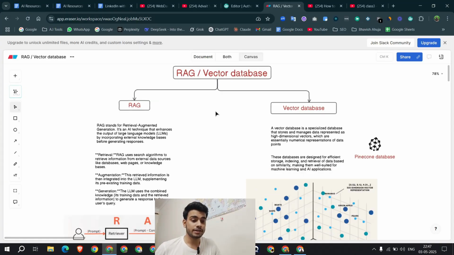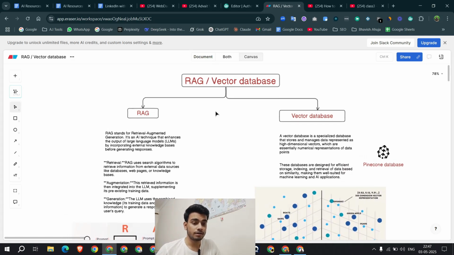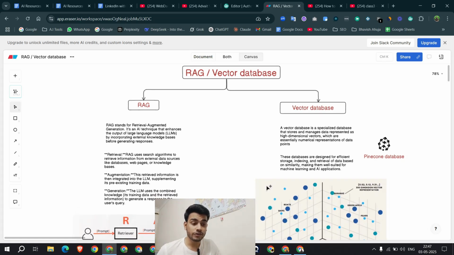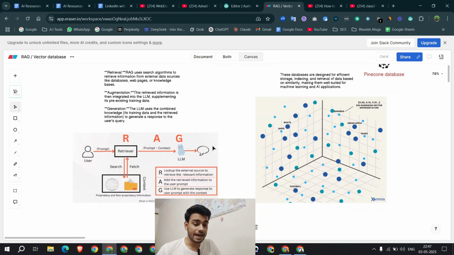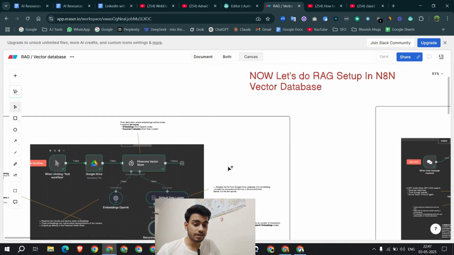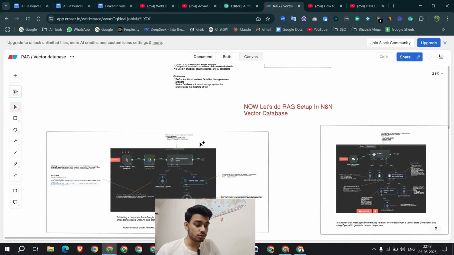Okay guys, as you can see, I have created a simple dashboard with Eraser, and now let me walk you through RAG and the vector database one by one. Let me first show you the RAG setup that I have created in n8n. This is the setup that I have created. These are the two setups.